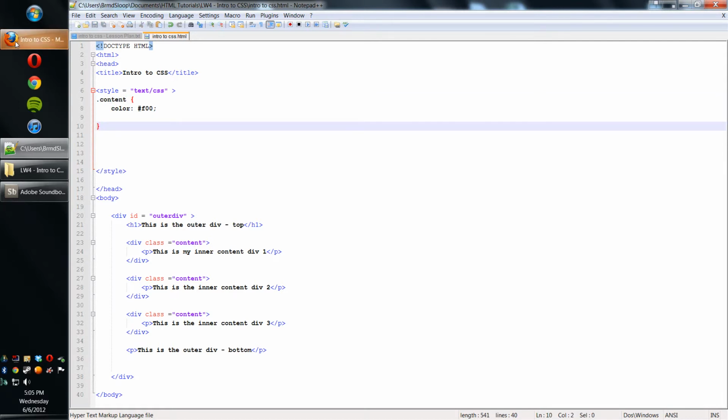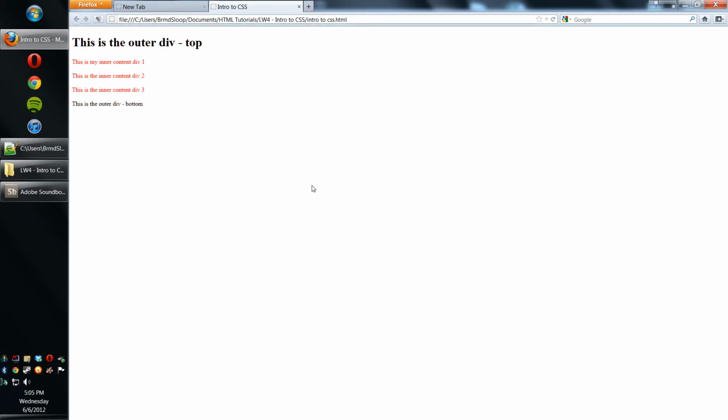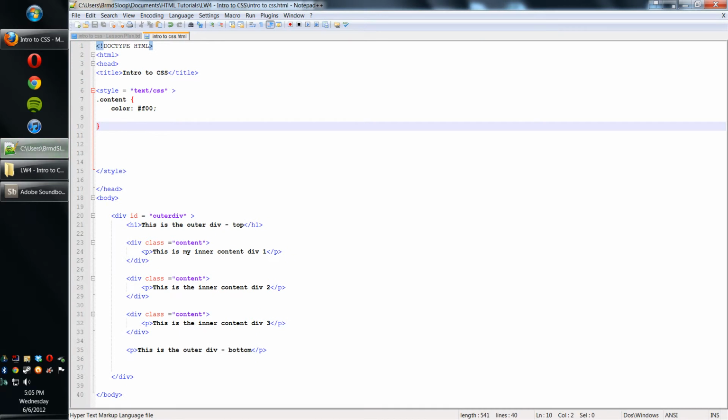Now dot content will affect all of the classes inside of there. So we can save this, go over here, and refresh this, and you can see that the outer content, this was the outer div, not the inner div, is black. But all of the stuff that was in that inner div in each individual class is now being affected, and it's now all turned red. Now this can be done with any different color, or really anything, and you can use that to affect anything that's in the class section.